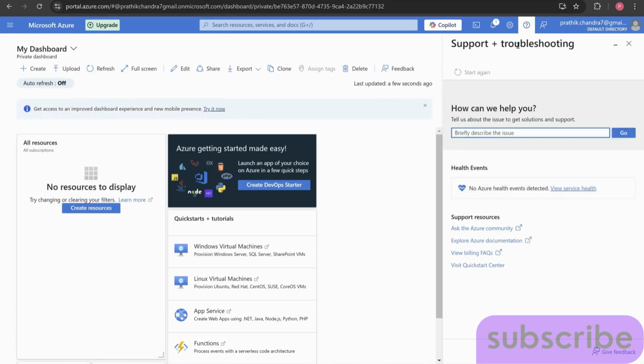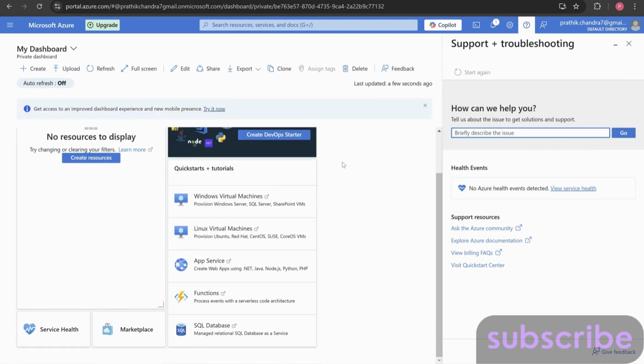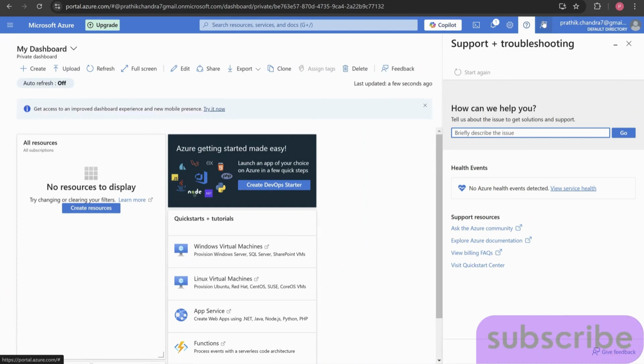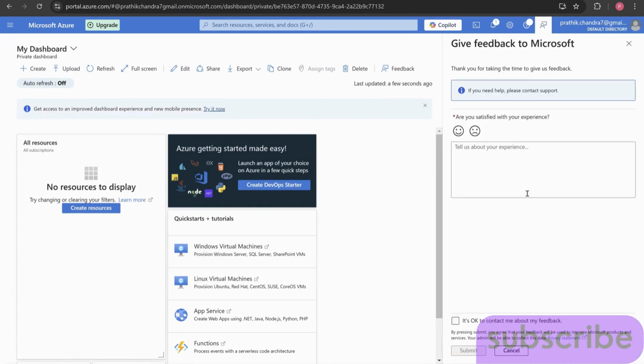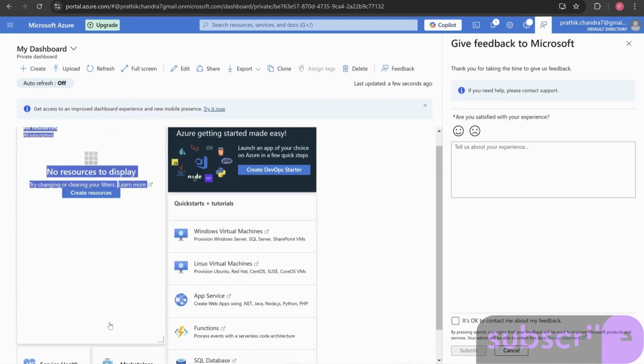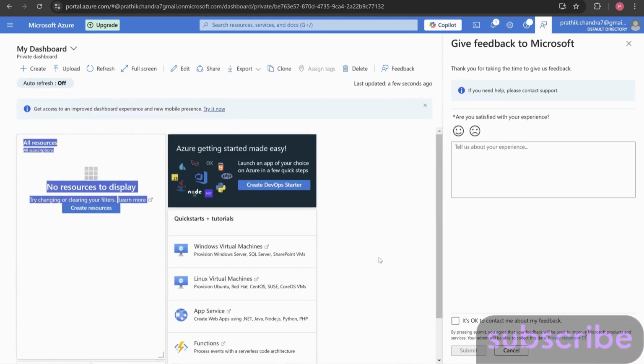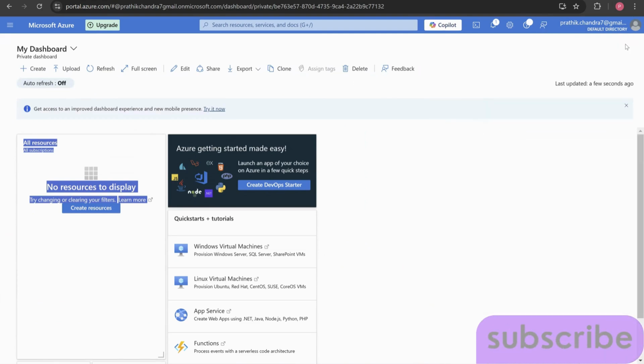Then this one is for your support and troubleshooting. So whatever help you need or troubleshooting, if you're facing any errors, you can just describe your issues over here. You can just type in your issue and you can click and you can see the other frequently asked questions. That's FAQs. And this is the feedback to Microsoft. You can just take your time and give feedback to Microsoft. You can either choose the smile, sad, whatever you want to.